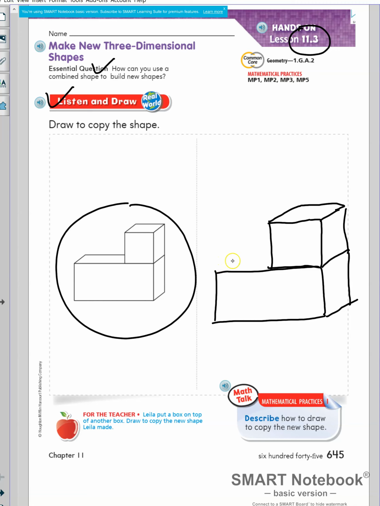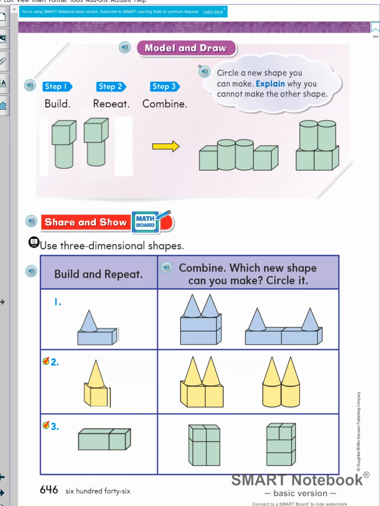Boys and girls, it doesn't have to be perfect. You can ask adults at home to help you, or you can just try your best to draw the shape. Done! Now we can turn to the next page. Circle a new shape you can make. Explain why you cannot make the other shape.